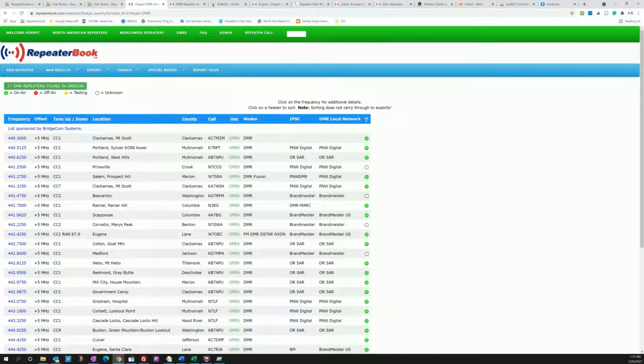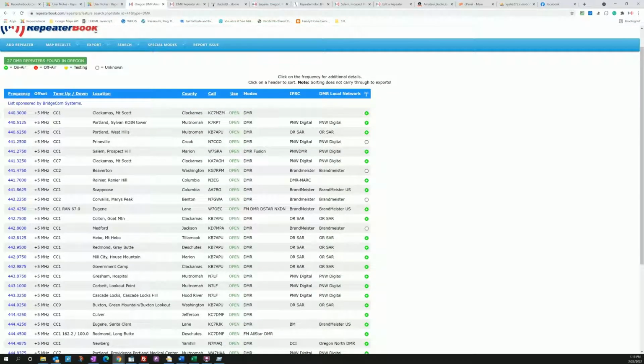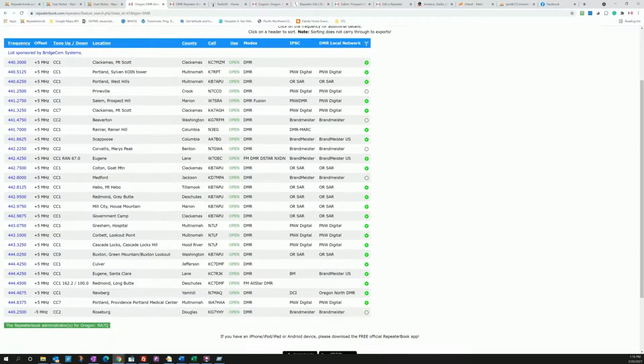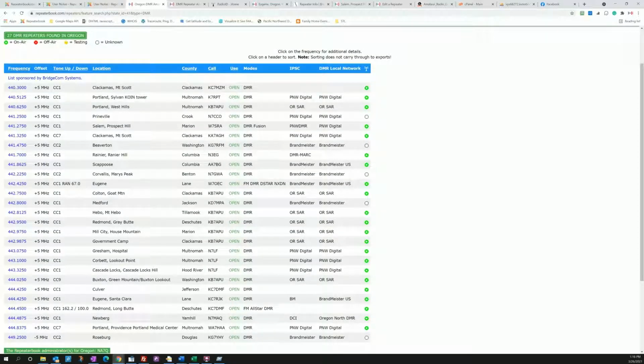Back over here to the list of DMR repeaters in Oregon, just to point out a couple of things here on the columns. You'll notice one called Modes. It says DMR, Fusion, D-Star, NXDN. So this shows all the modes that these repeaters are capable of.